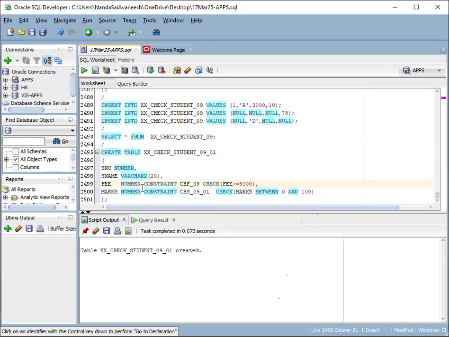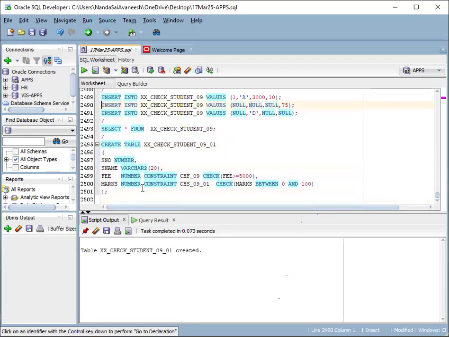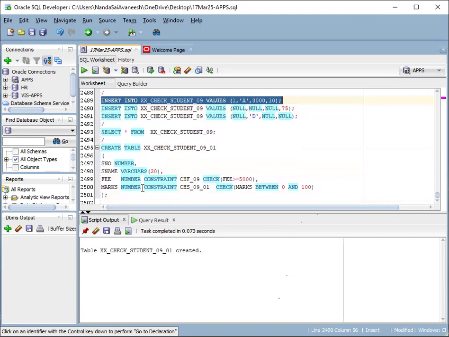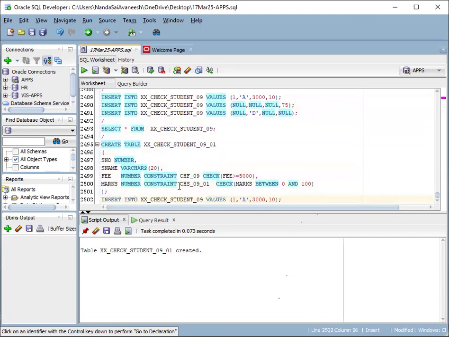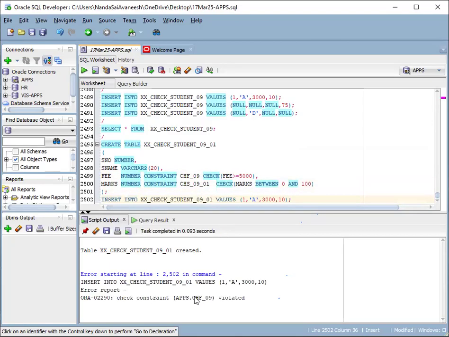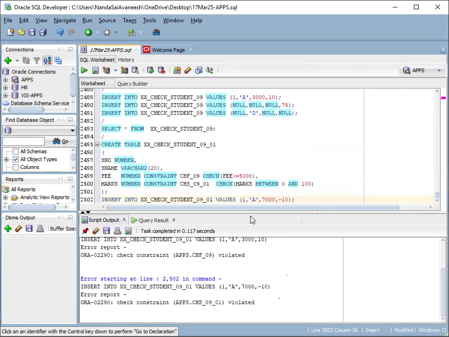Now the table is created. So if you insert into this, what will happen? Insert into this table name underscore 01 values 1, A, 30, 10 I am giving. So as per this, now it will give the name. This is the CHS underscore 09 constraint error. Same if I give 7000 and here I give -10, then it is giving CHS underscore 09 violation.